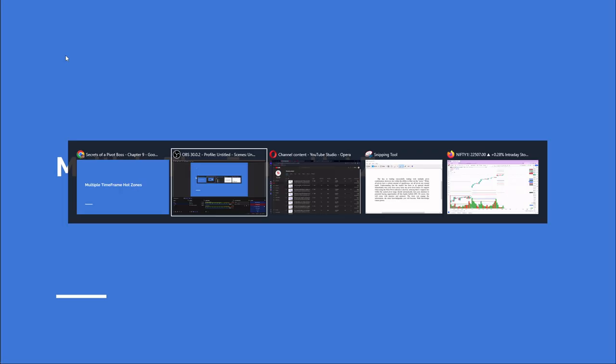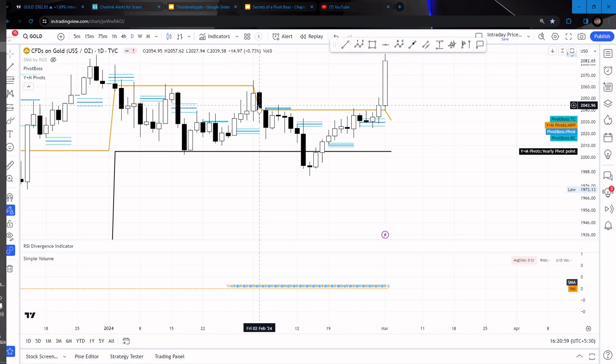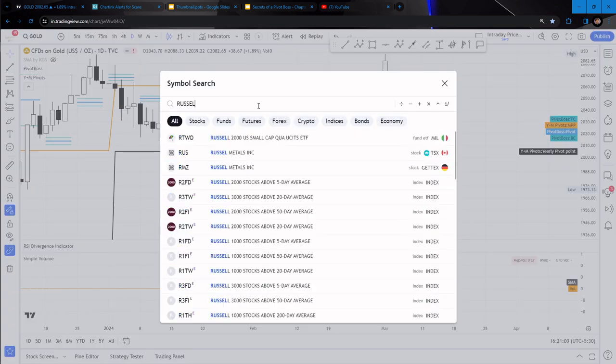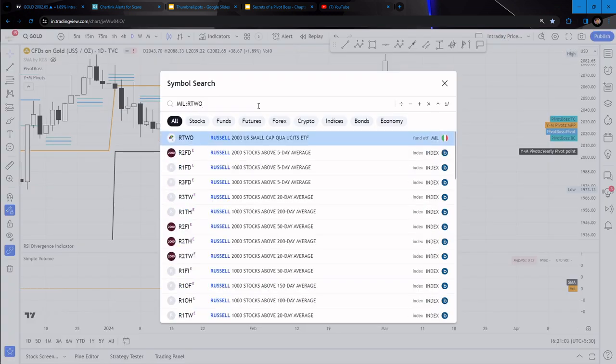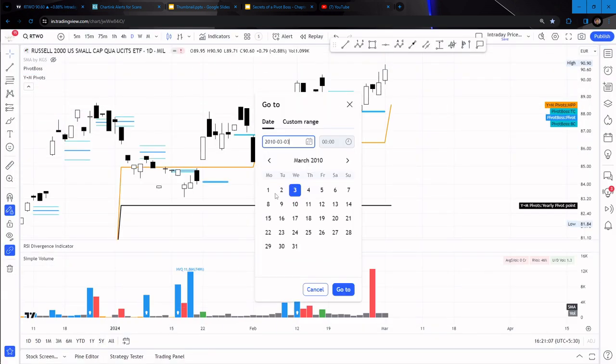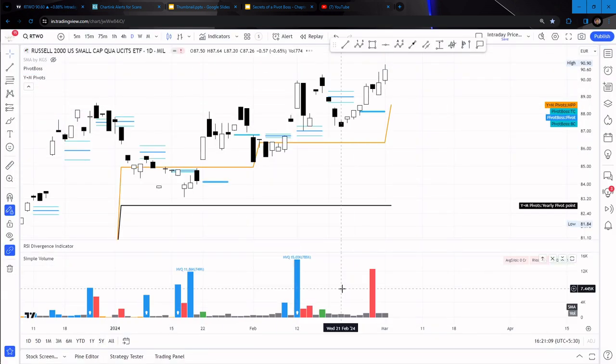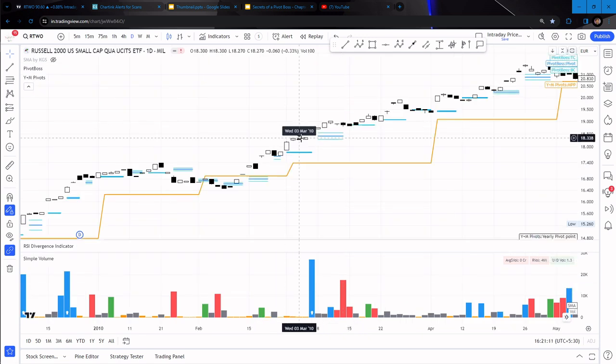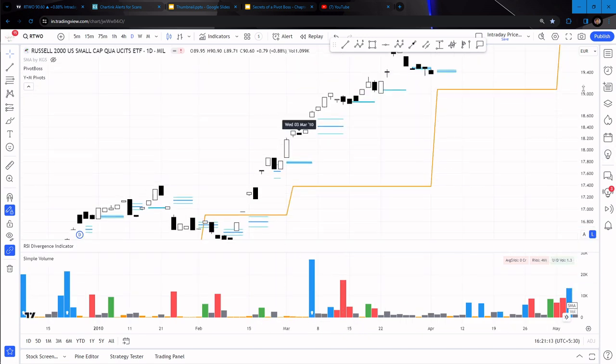Maybe I can give a try right now and show you guys as well. Give me a minute. Let me go over here. Let me go to Russell index. Okay, I'm not sure how long they have, but I want to go till 2010. Okay, we have a bar in 2010. That is good. Let me check 1 minute.